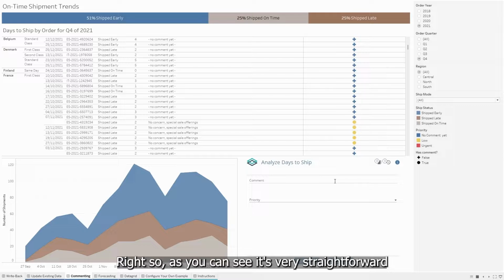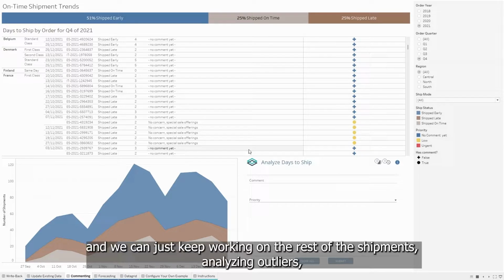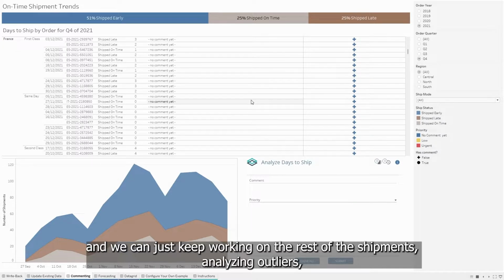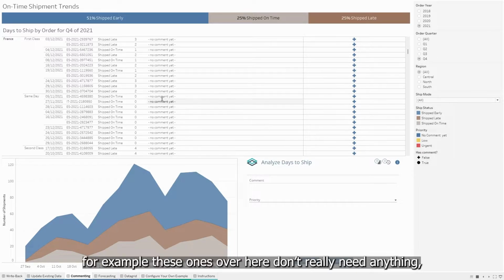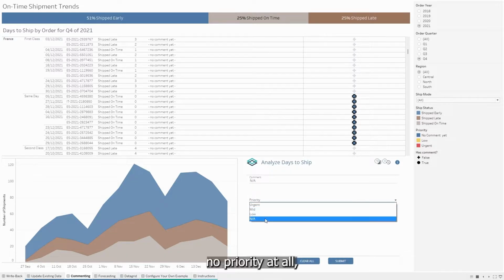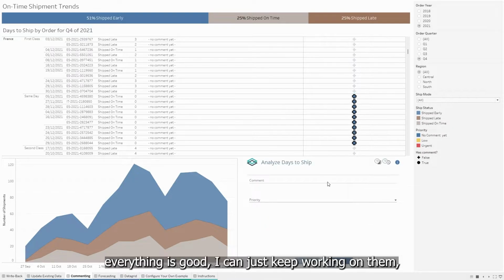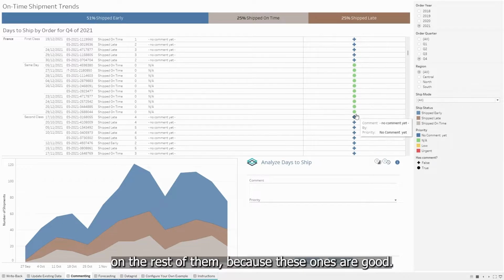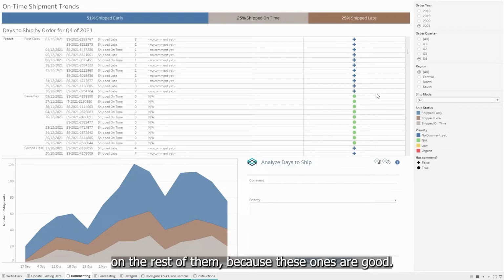Right, so as you can see, it's very straightforward, and we can now just keep working on the rest of the shipments, analyzing outliers. For example, these ones over here don't really need anything. I can just either not provide a comment or say that's not applicable, no priority at all, everything is good. I can just keep working on the rest of them, because these ones are good.